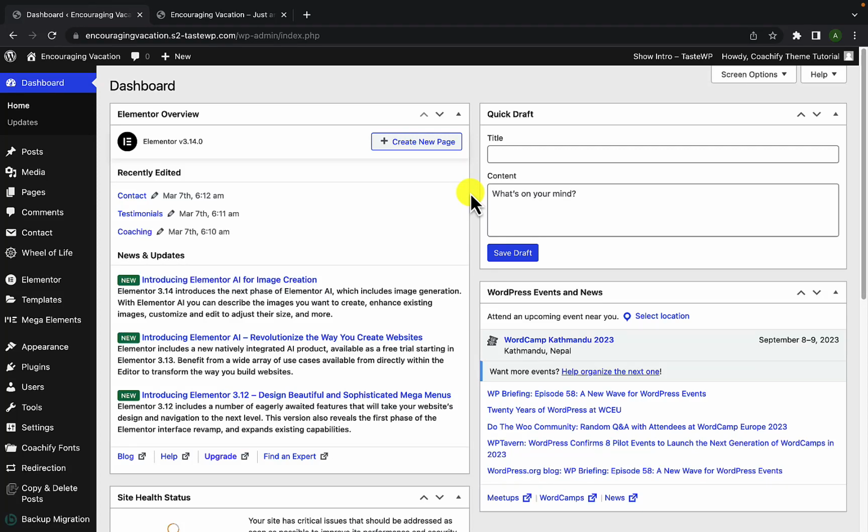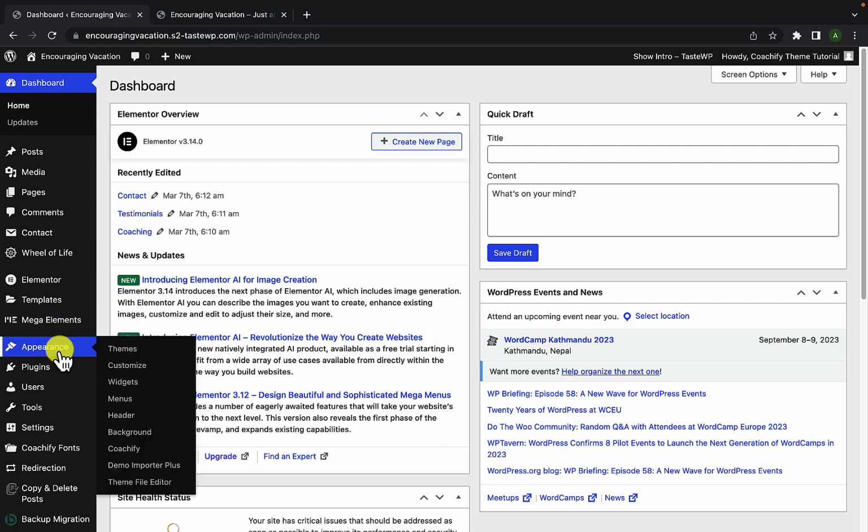The Events add-on provided by the Coachify Pro plugin will add a custom post type called Events on the site dashboard. You can use this post type to add event or activity details of your business, which you can further highlight on the Events page. To access the Events add-on from your WordPress admin dashboard, navigate to Appearance and go to Coachify.